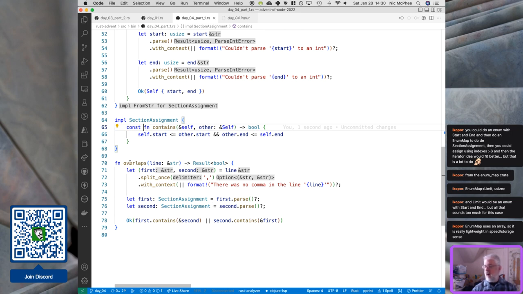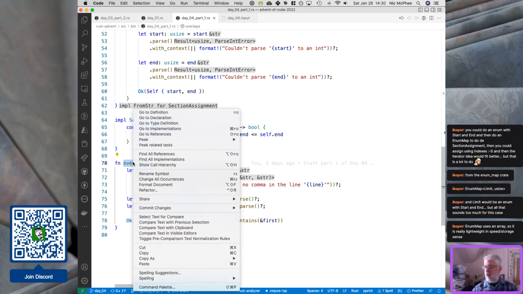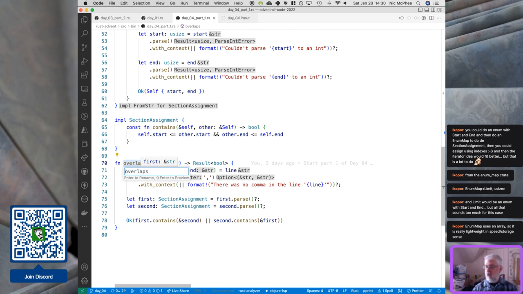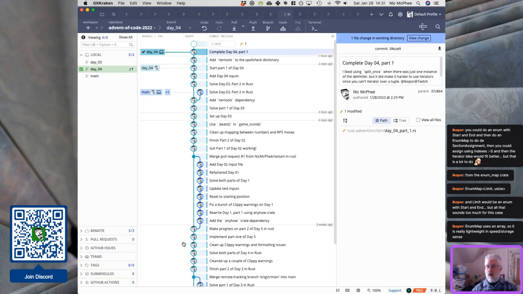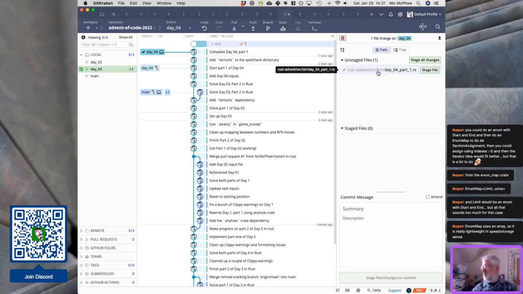So actually where I called it overlap, that almost really should have been called contains or something. Or completely overlaps. Yeah, maybe completely overlaps would be a name. Completely overlaps. And so I'm actually then going to amend that previous commit with that name change.